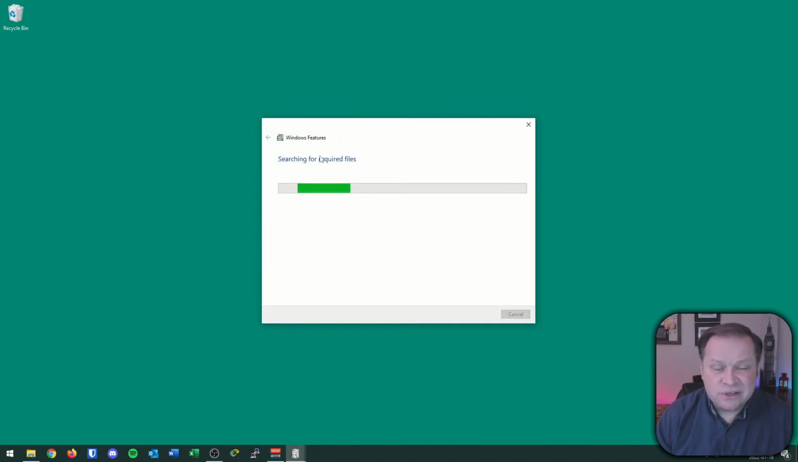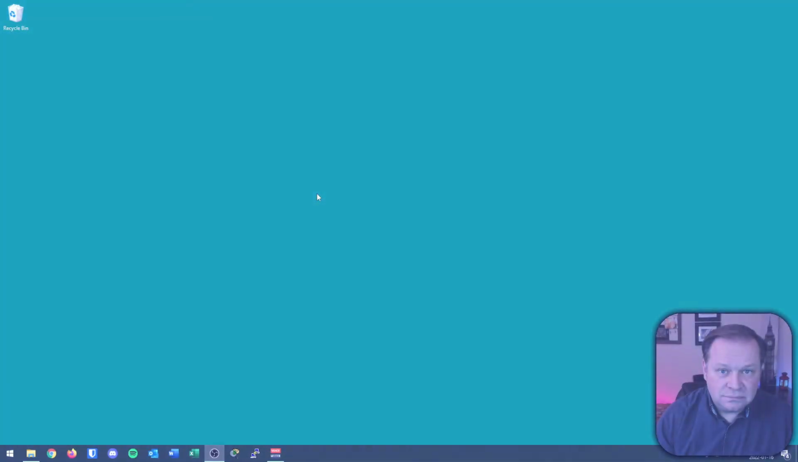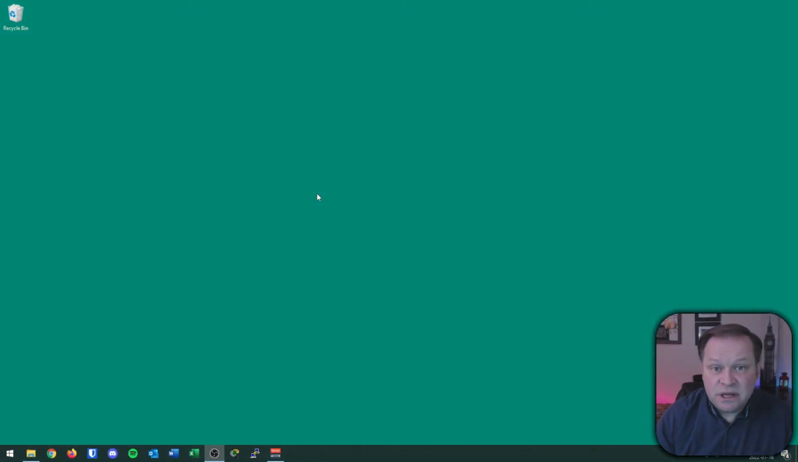What's going to happen is it's going to pull the files, it's going to apply the settings, and it's going to force me to restart my computer. There we go, applying the changes. And ready for a reboot. And we're back. Hyper-V should now be included as a feature on my Windows operating system.